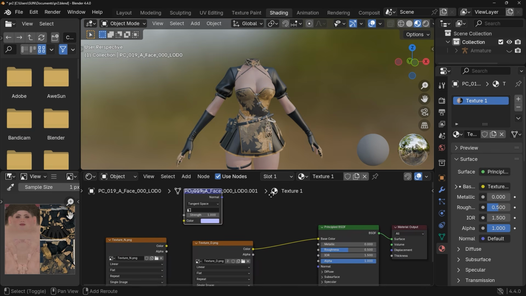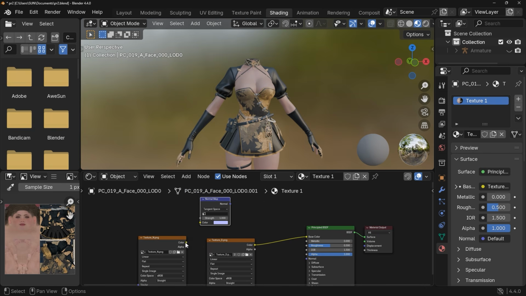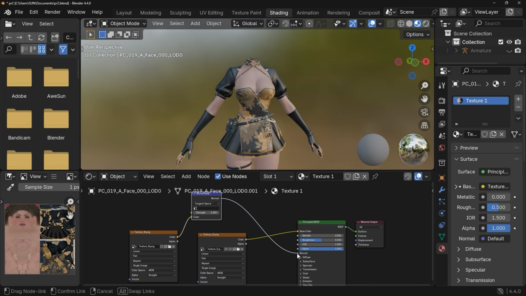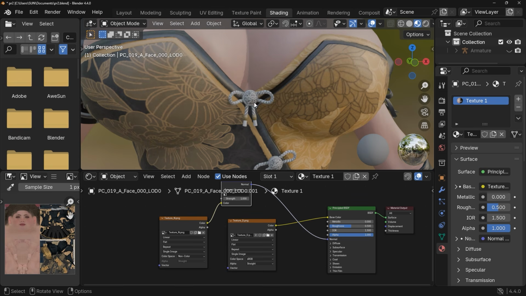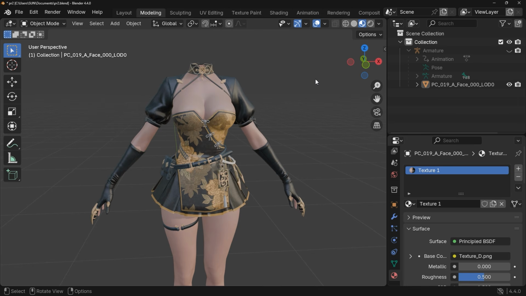Connect the image texture to the normal map node, then connect the normal map node to the normal input on the principal BSDF. Finally, change the color space of the image texture to non-color and done. The UVs already support this, because all of the textures were merged identically. Now, this 3D model we have is ready to export and be used in our modding project.